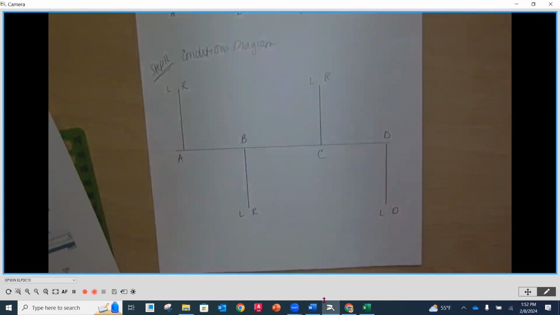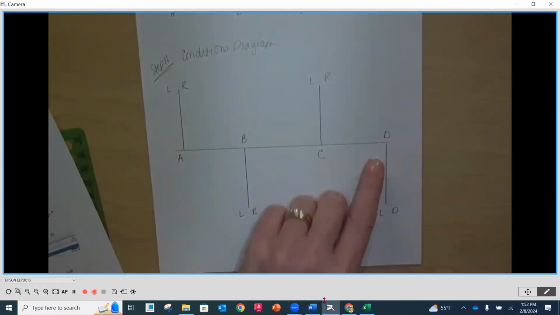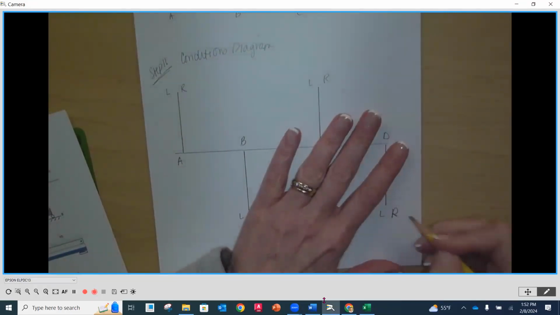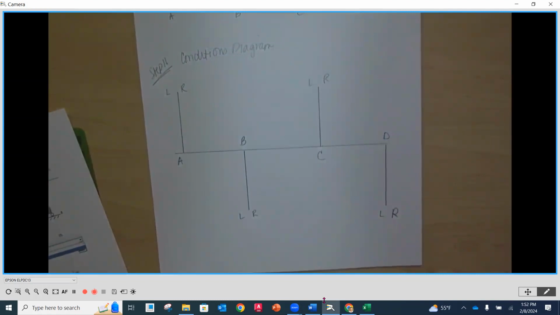So, oh, an L and an R. Yeah, it is. It's an L and an R. Yep. Left and right. Thank you.